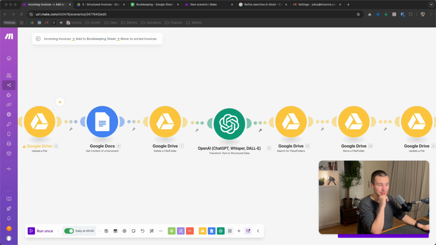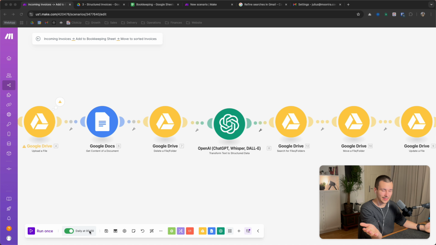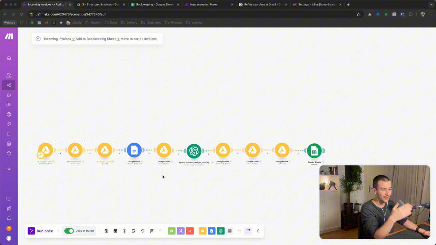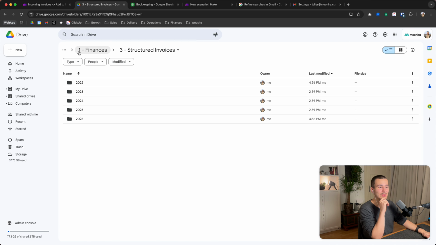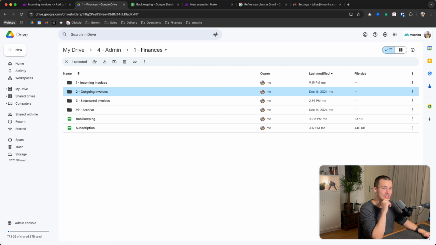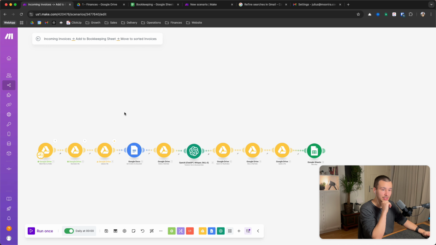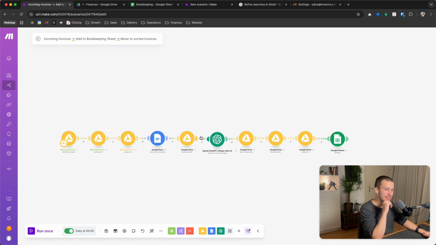Now you save it, you turn it on, set it to whatever time you want, and it will run through. It will process all the invoices you add to that folder. And then you have your second folder, outgoing invoices. You basically just duplicate this whole scenario. You rewrite especially the ChatGPT prompt a bit, telling it those are invoices we send to our customers or clients, process them.